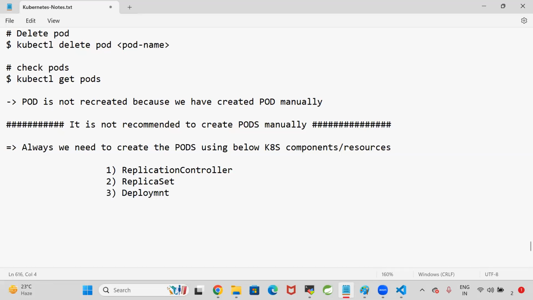And there is a concept called stateful set. And there is a concept called daemon set.